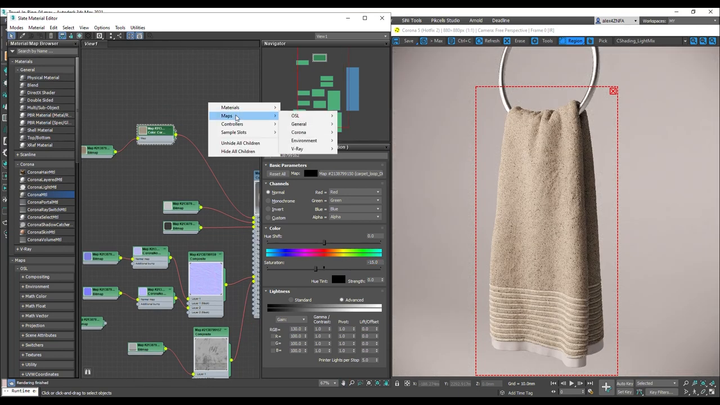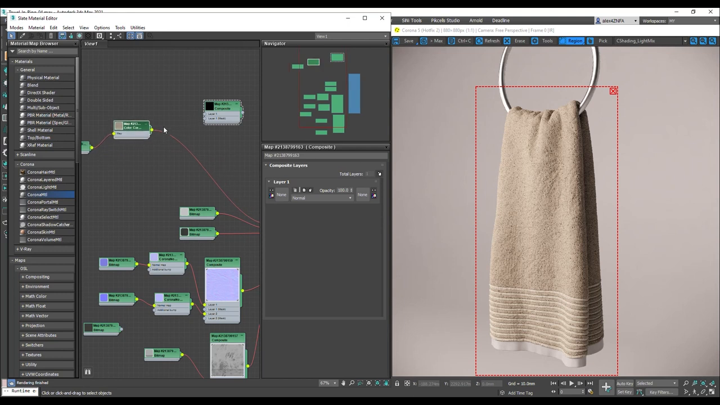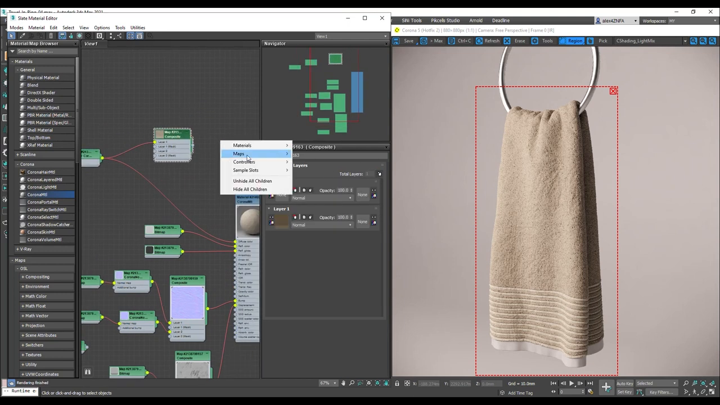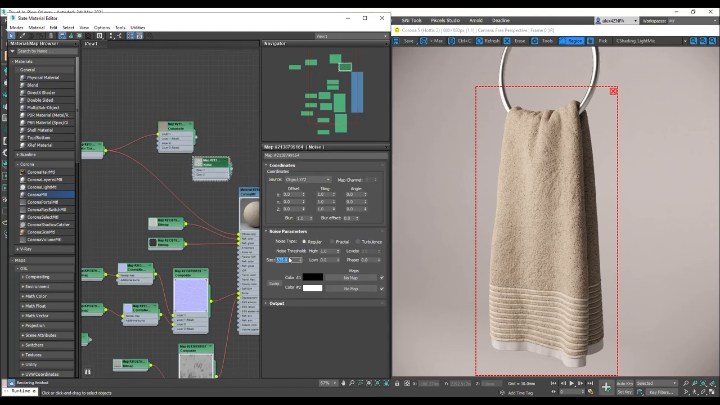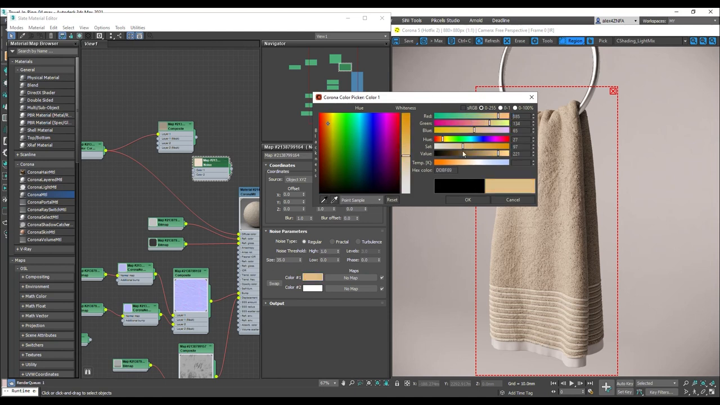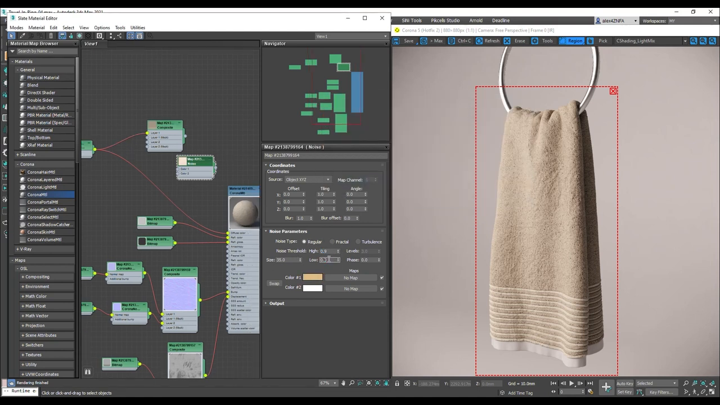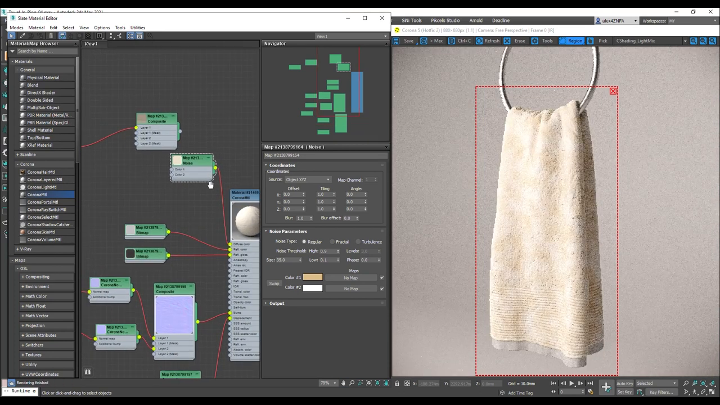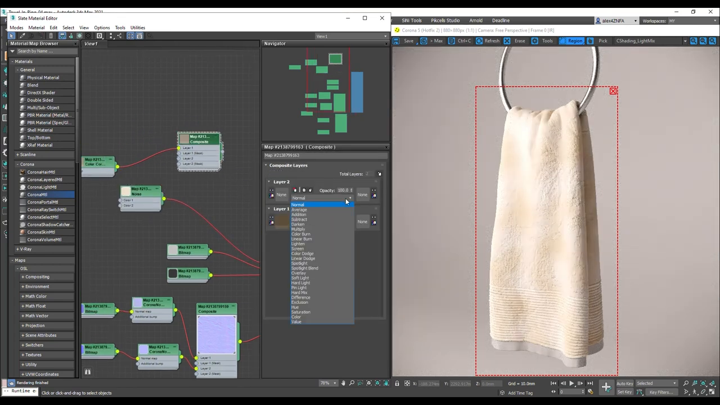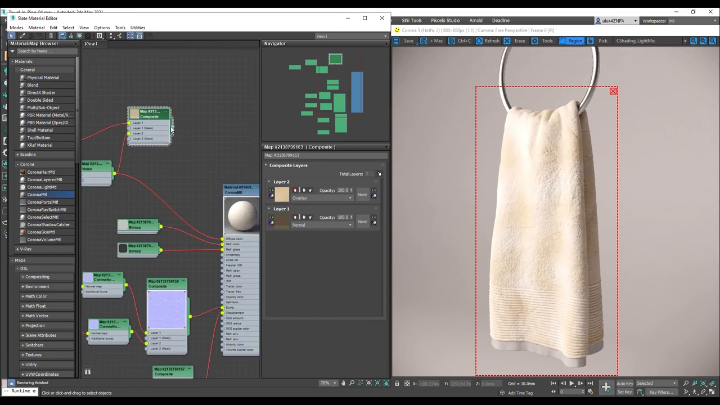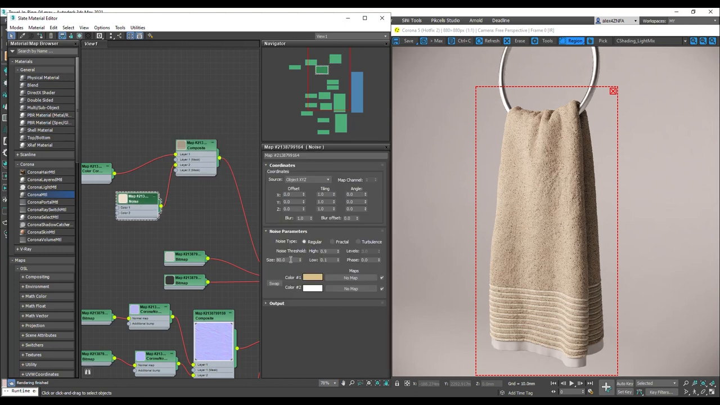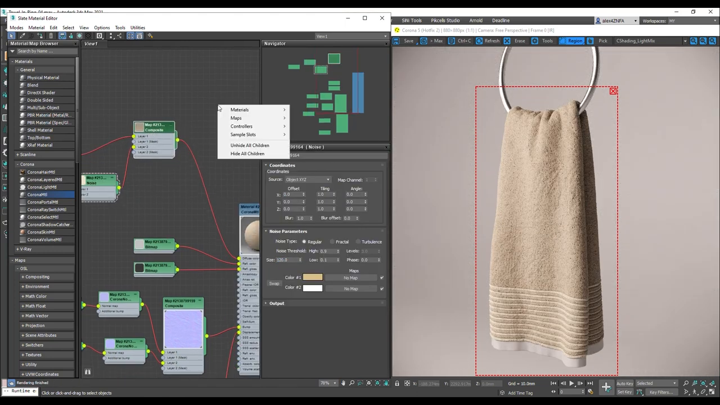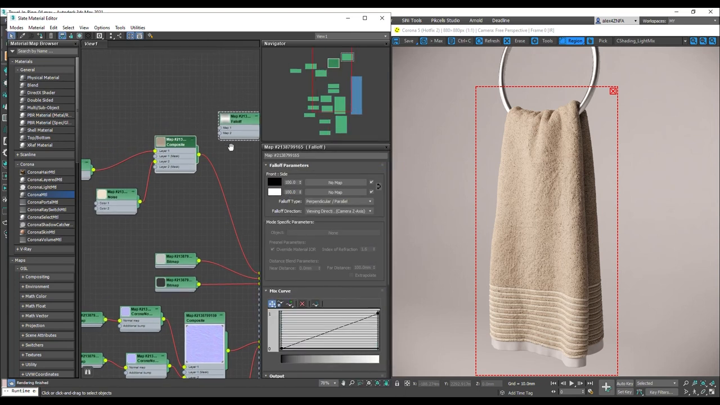To break up the diffuse texture, we create a composite node and plug in a noise map with slightly darker and lighter tones. Next, we create a falloff node, which is a key ingredient in creating realistic looking fabrics.